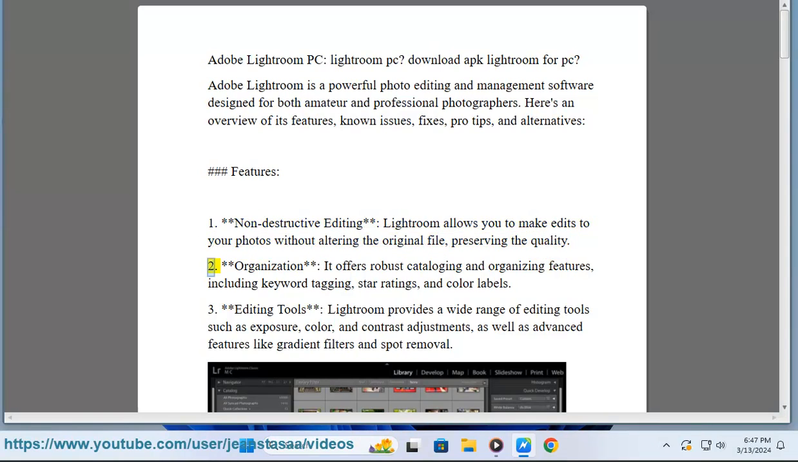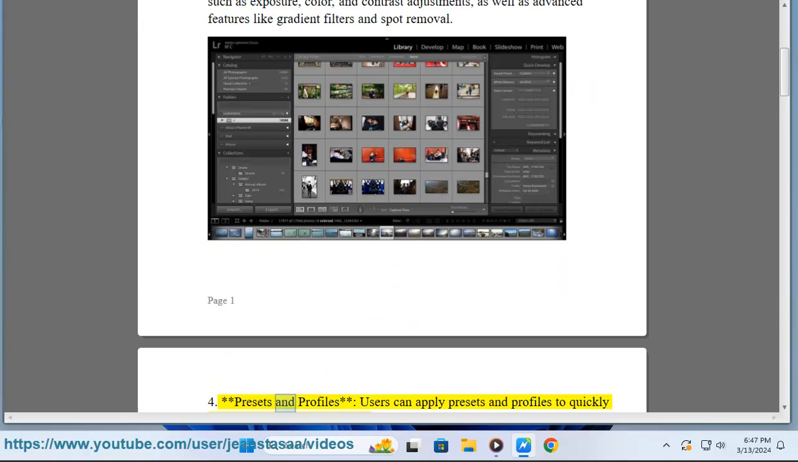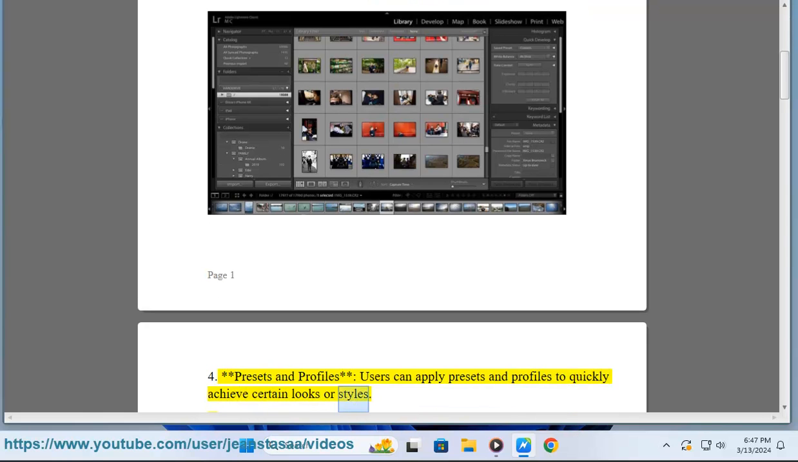quality. 2. Organization. It offers robust cataloging and organizing features, including keyword tagging, star ratings, and color labels. 3. Editing tools. Lightroom provides a wide range of editing tools such as exposure, color, and contrast adjustments, as well as advanced features like gradient filters and spot removal. 4. Presets and profiles. Users can apply presets and profiles to quickly achieve certain looks or styles.